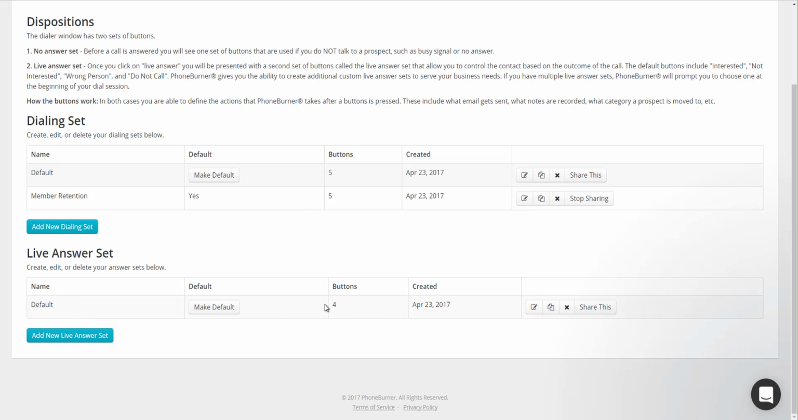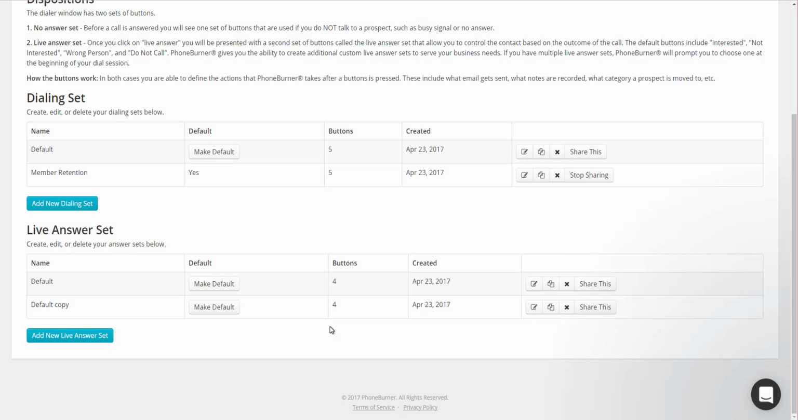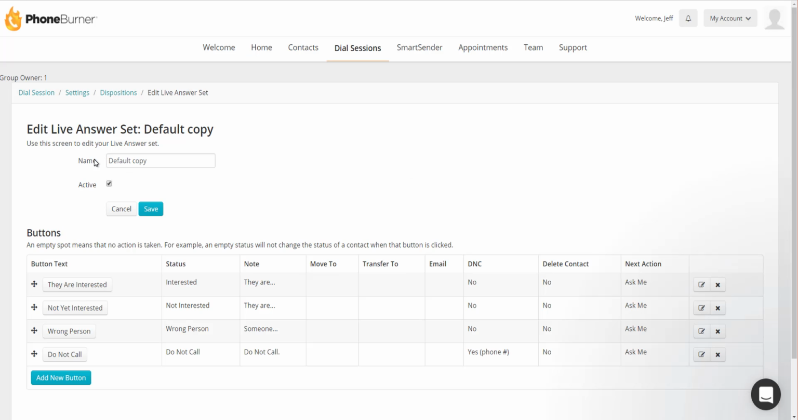There are 4 buttons in it. I'm going to leave the default dialing set alone, and I'm actually going to make a copy of this one as well. So I'm going to click on the copy this. Now you'll see the default copy in the live answer set, and we're going to start customizing this live answer set. So I'm going to click on the edit button. I'm going to change the name to member retention, and then I'm going to save it.